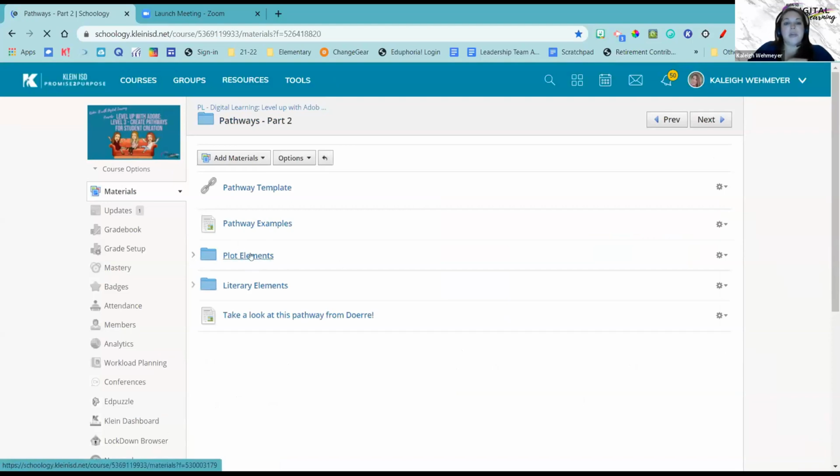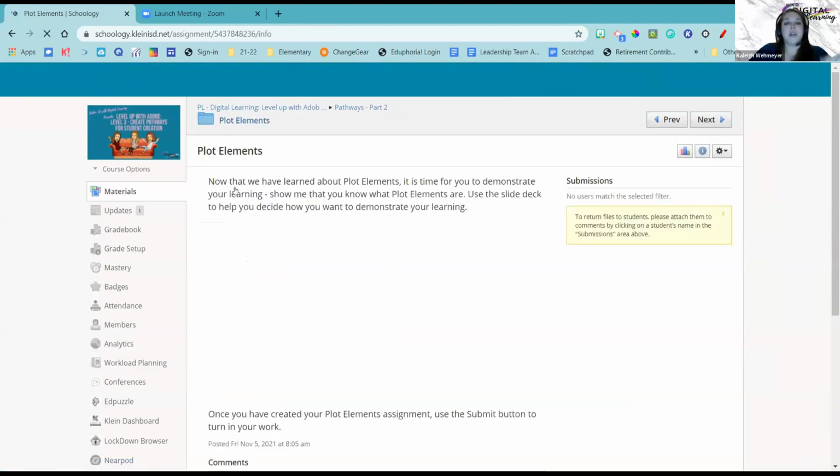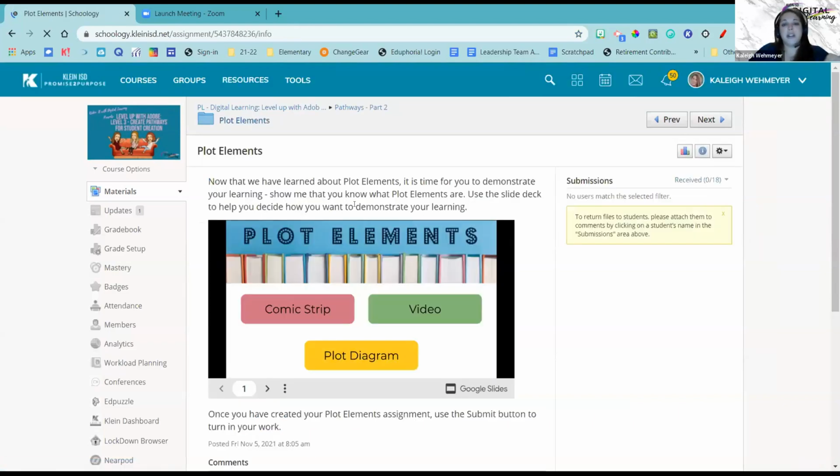But I'm going to first start with the plot elements. So remember, this is that essential standard. Okay, and so I've given just a blanket general assignment. This is the way that I would build it in Schoology as a pathway. So this is where they're going to actually demonstrate their mastery. Okay, so students, if you click on this, you're going to have a submit button. And students are going to decide how they want to demonstrate their mastery: a comic strip, a video, or a plot diagram.